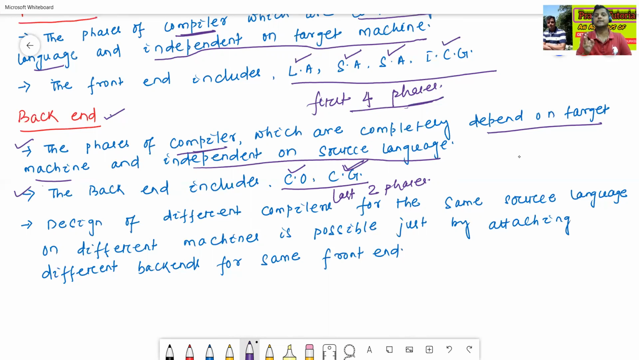So the last two phases of the compiler are called the back end. The first four phases, lexical analysis, syntax analysis, semantic analysis, and intermediate code generation, are called the front end of the compiler. The last two phases, code optimization and code generation, are called the back end of the compiler.